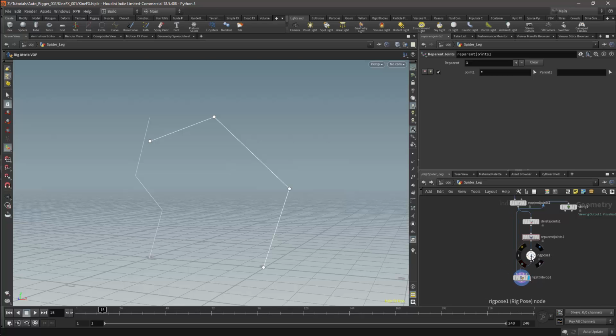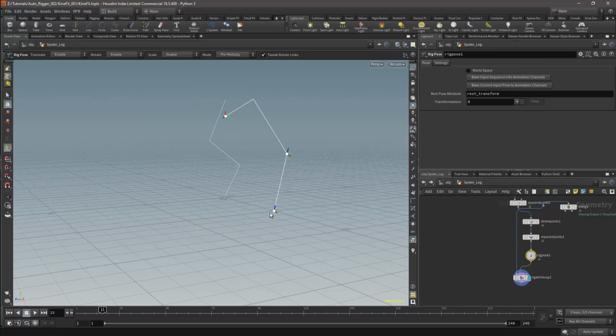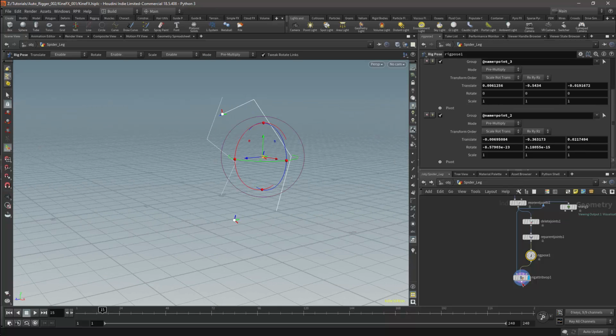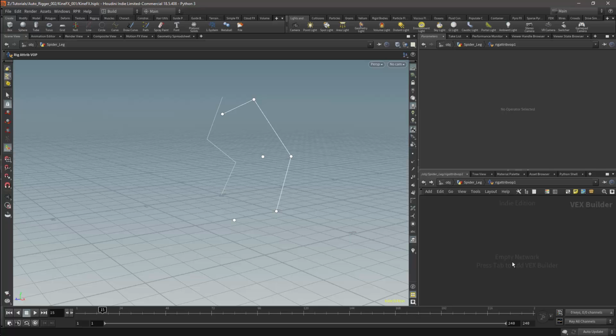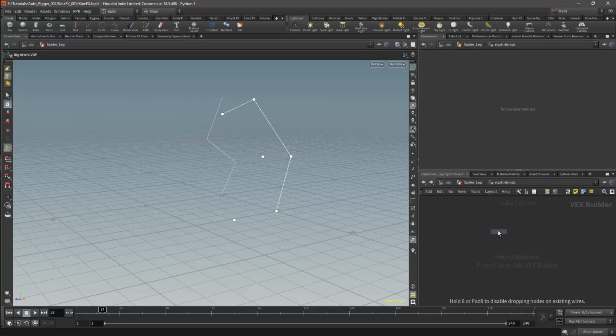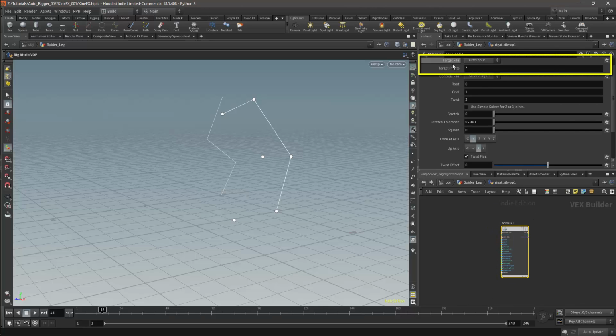I'll now move my controls. This will allow me to see how the solver affects the limb. I can then enter the VOPs node to add my solver. In this case, the solver will be the standard IK solver. By default, this will take in all the points from input 1. By default, this will be calculating transforms on all the joints from input 1.